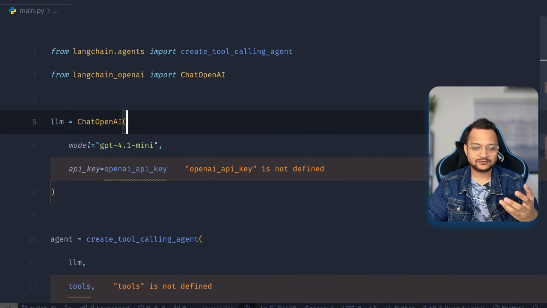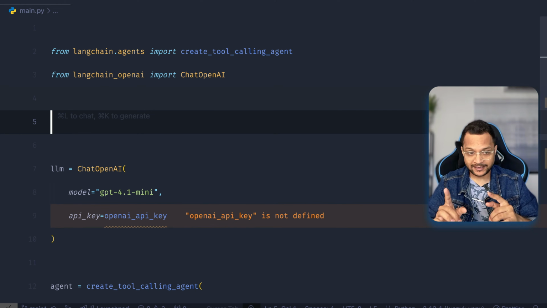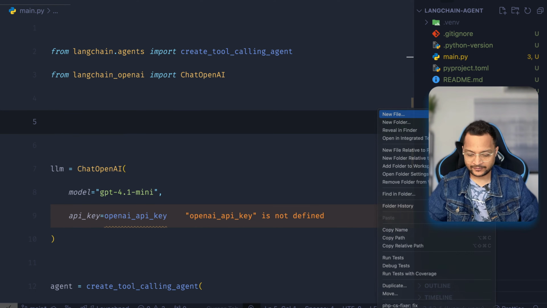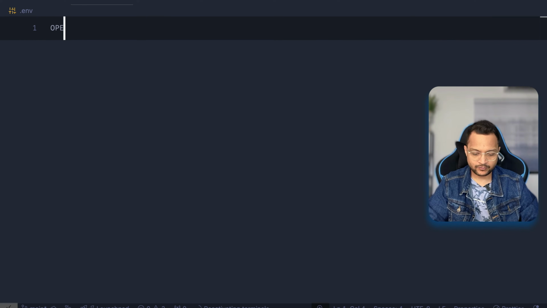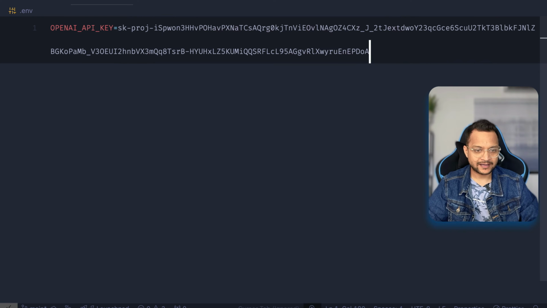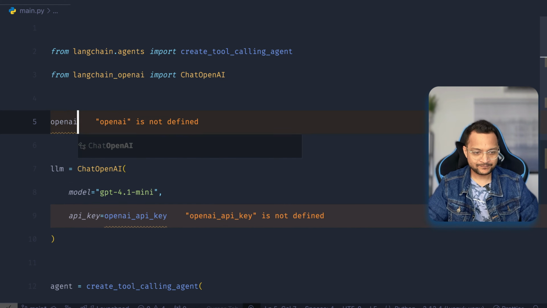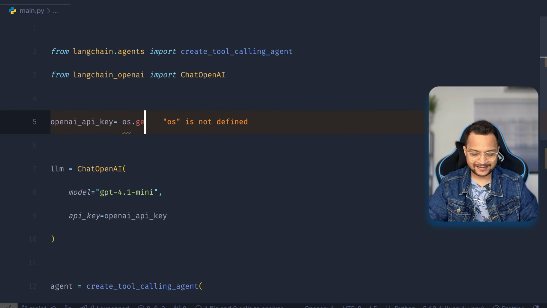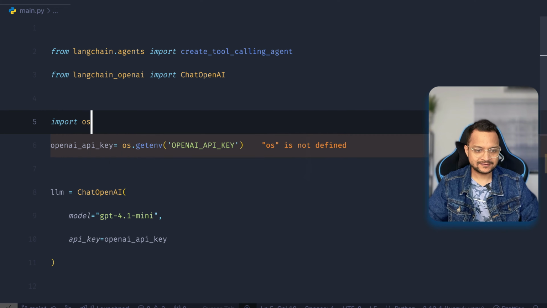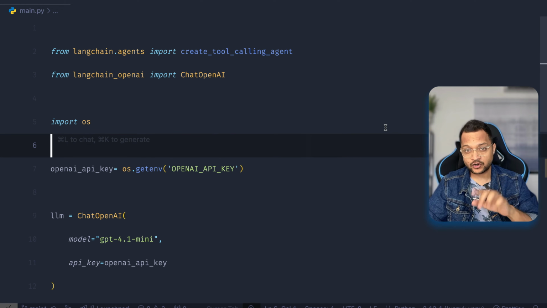Now we need to use this API key from the .env file. So let's go and create a .env file, and here I'll say OPENAI_API_KEY. Now I do have the API key, so I just paste it and try to run this. So how do we import the API key? We need to say OpenAI API key is equal to os.getenv, which is OPENAI_API_KEY. But we need to import os, but also we need to load the .env file.